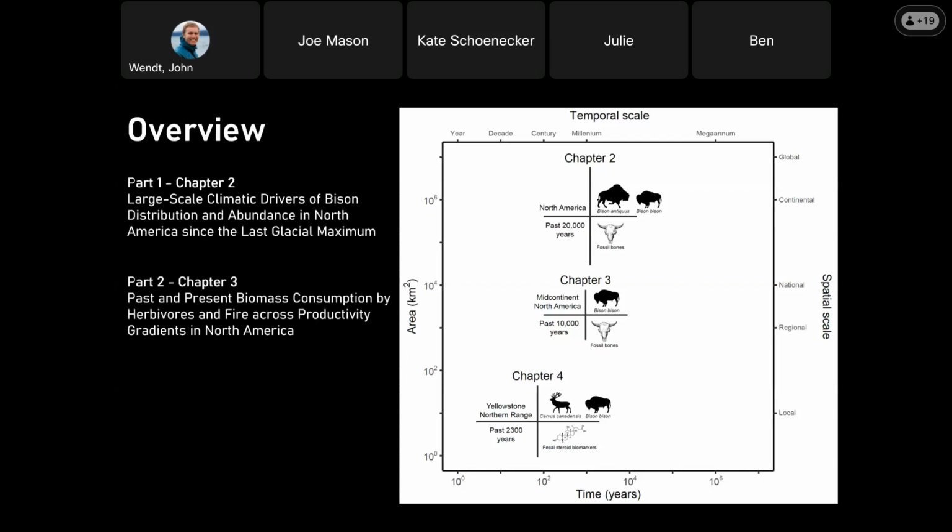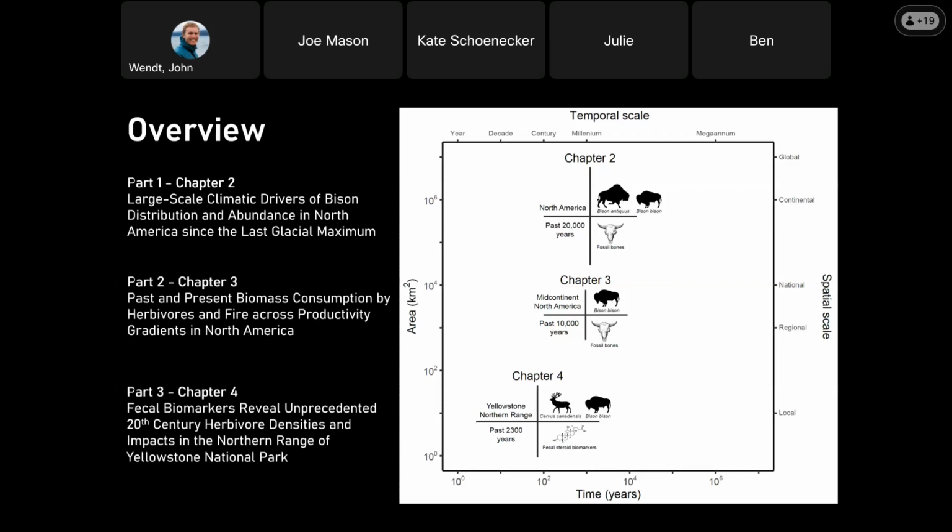Then the next part will be looking at more regional analysis of the same bison fossil data, but I'll be comparing bison to fire as competing consumers, or just as consumers that have different overlapping ranges. And then finally, the smallest, more local scale project is looking at a new exciting application for fecal biomarkers from lake sediment cores to reconstruct past impacts and densities of herbivores in Yellowstone's northern range.